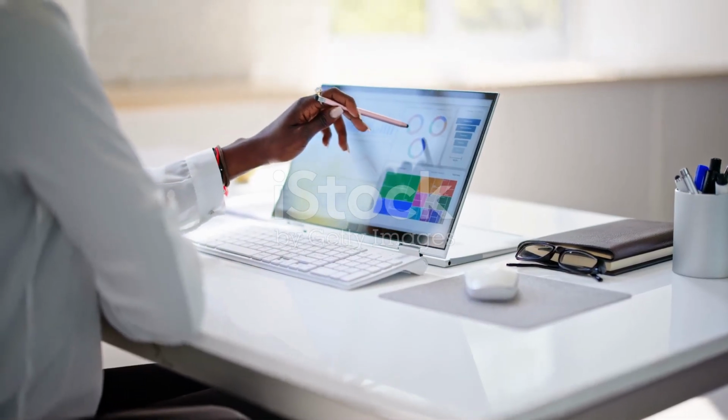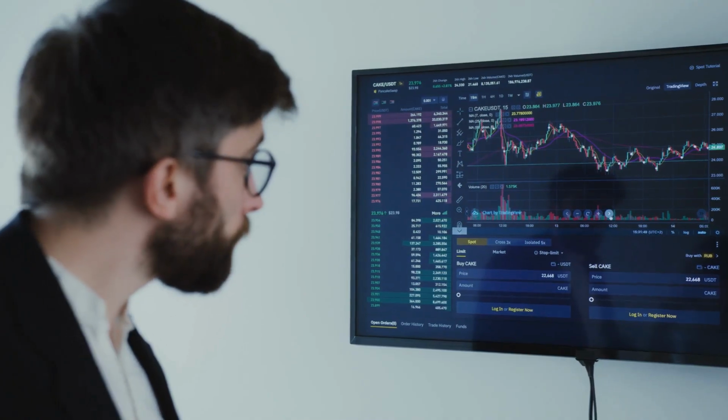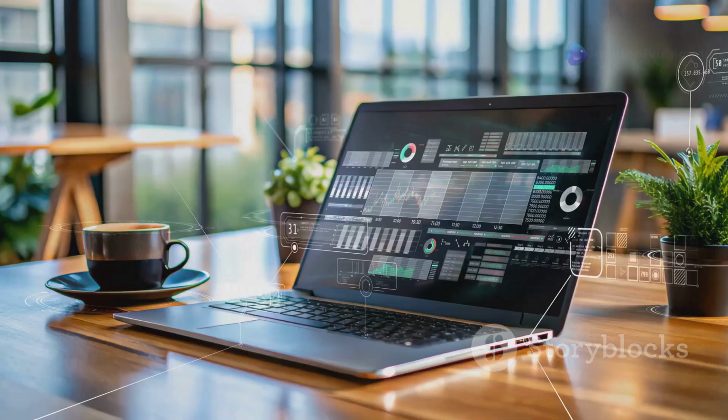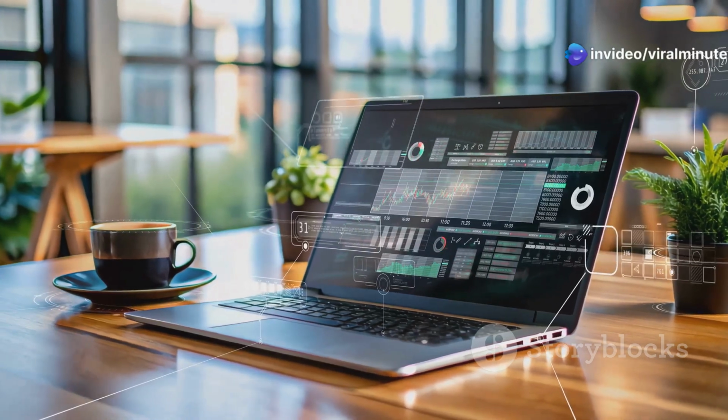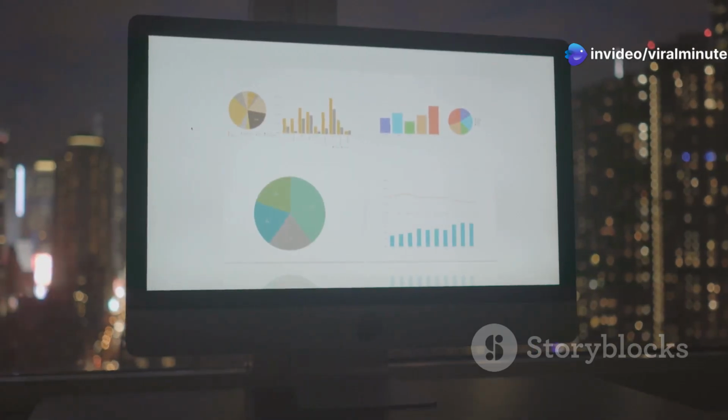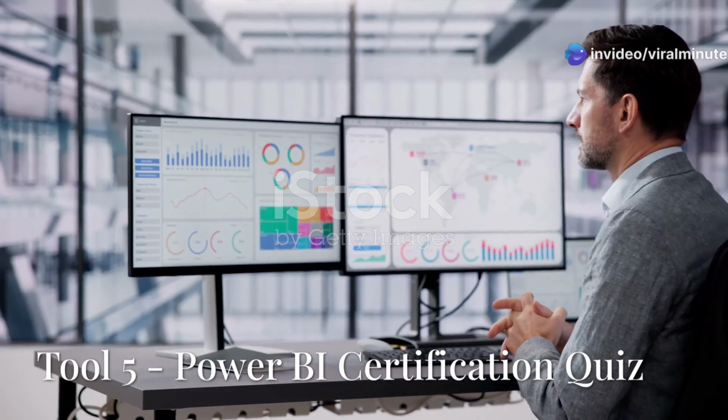If your Power BI reports are slow, the DAX Query Optimizer is a game changer. It analyzes and improves your DAX queries, ensuring faster performance and smoother dashboards. No more laggy reports, just high-speed analytics.